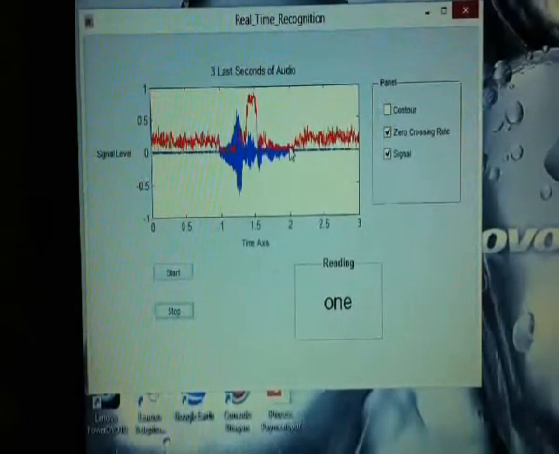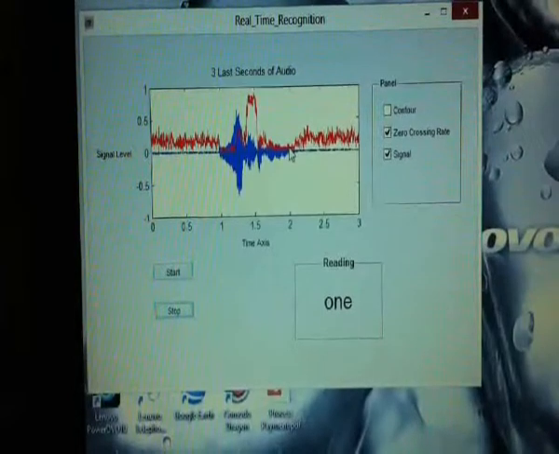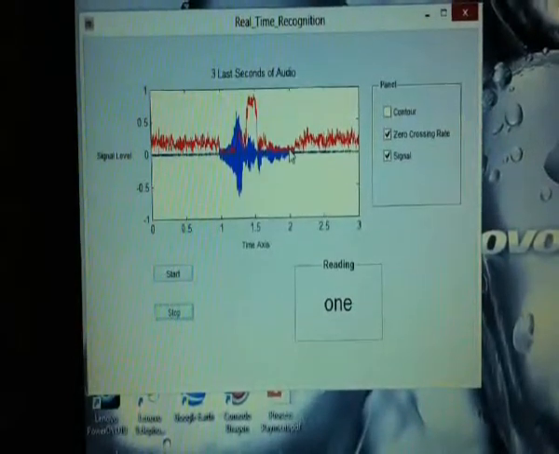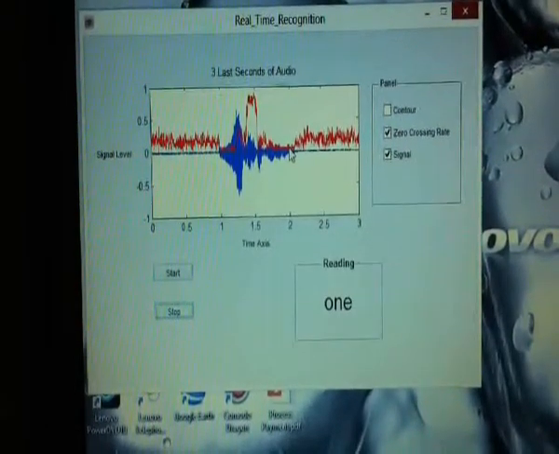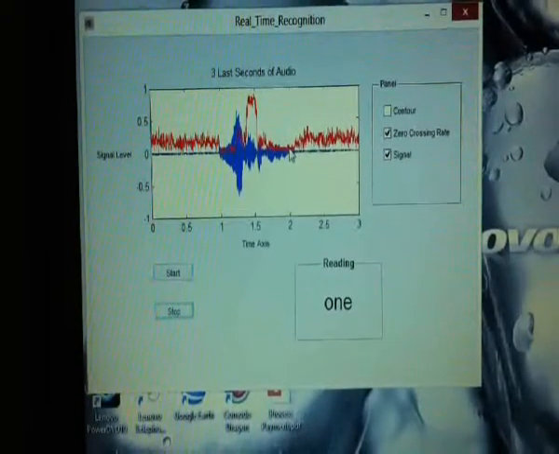Okay, so this is all. I have given you some tips, so if you are doing some audio recognition software, from here you can get quite a few ideas.